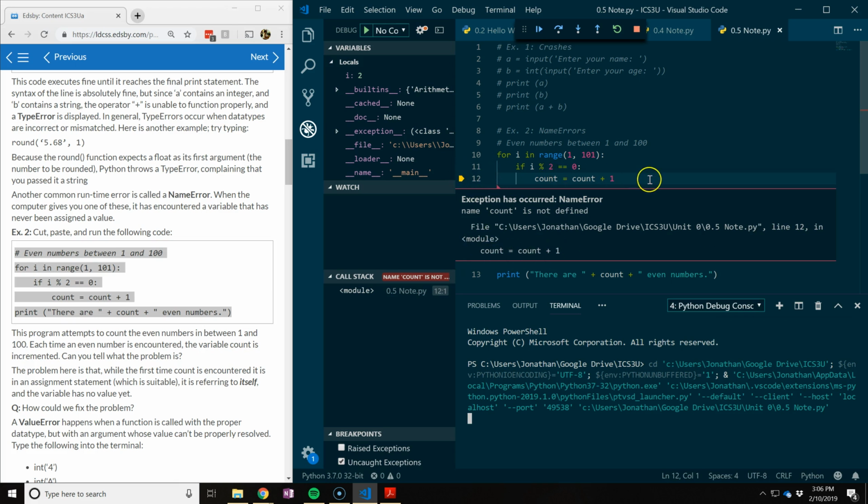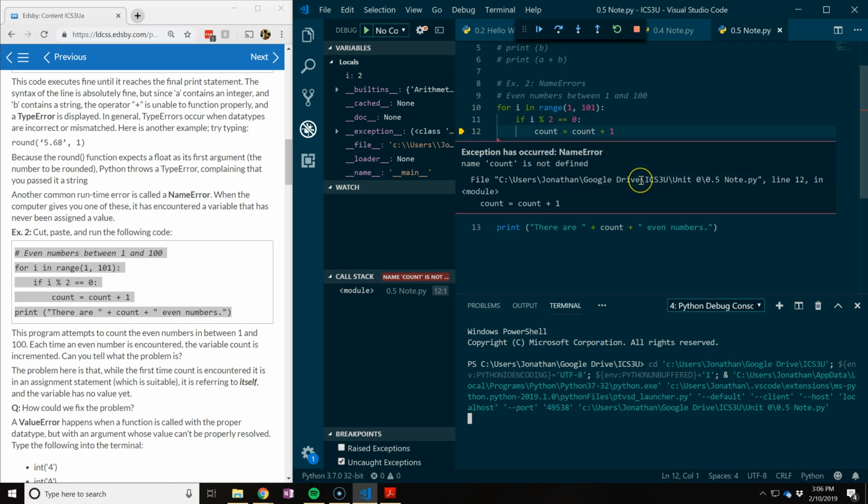So here we are, right? So here's the deal, right? The first time that this variable is encountered by the interpreter, it's in an assignment statement, which is actually fine. But the problem is that the assignment statement is referencing itself. So we're saying that count is equal to whatever count already includes, whatever it contains, plus 1. The problem is that count doesn't contain anything yet. So the Python interpreter is looking for the variable count in memory and saying, you haven't given me a value yet, so I don't know what count is, if that makes sense.